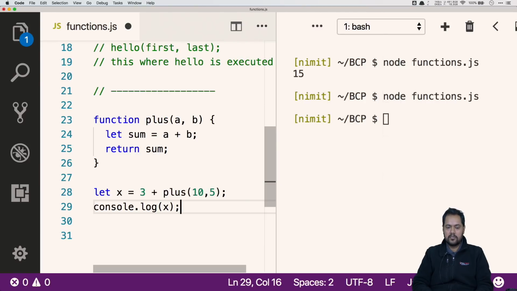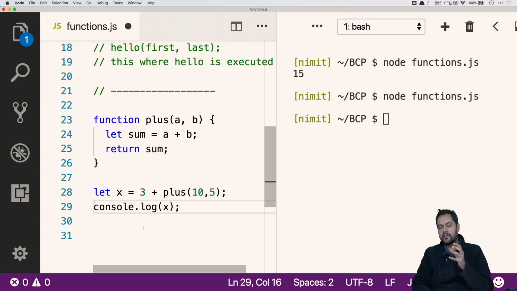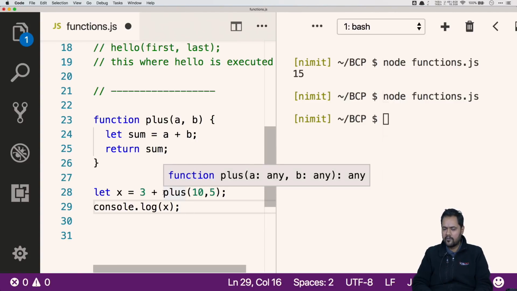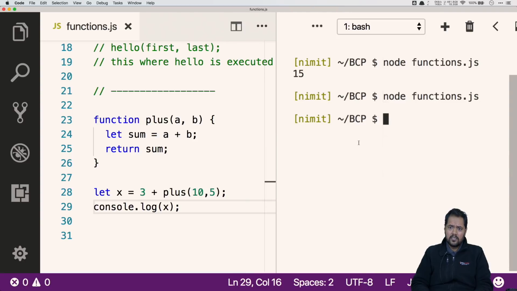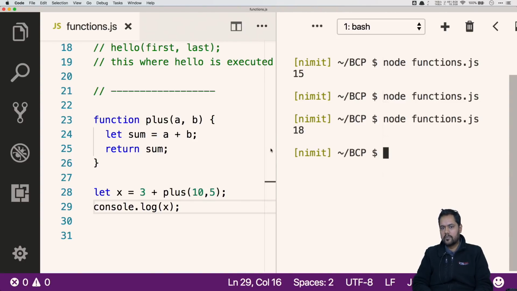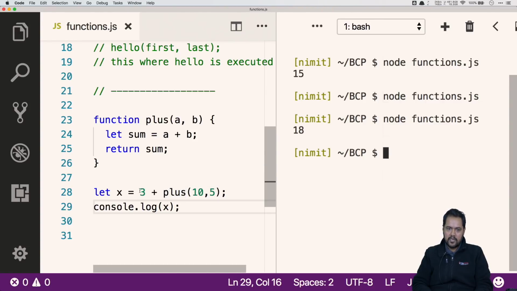So let's console.log x. Now notice we have to use console.log when we want to see what value a variable represents, but we don't have to console.log everything, right? Even though this computation happens in the code, we didn't have to console.log what plus itself returns, only whatever we want. So let me save this and run this file again, and boom, there I see 18, because we are getting 15 from this plus function call, and then we're adding 3 to it.